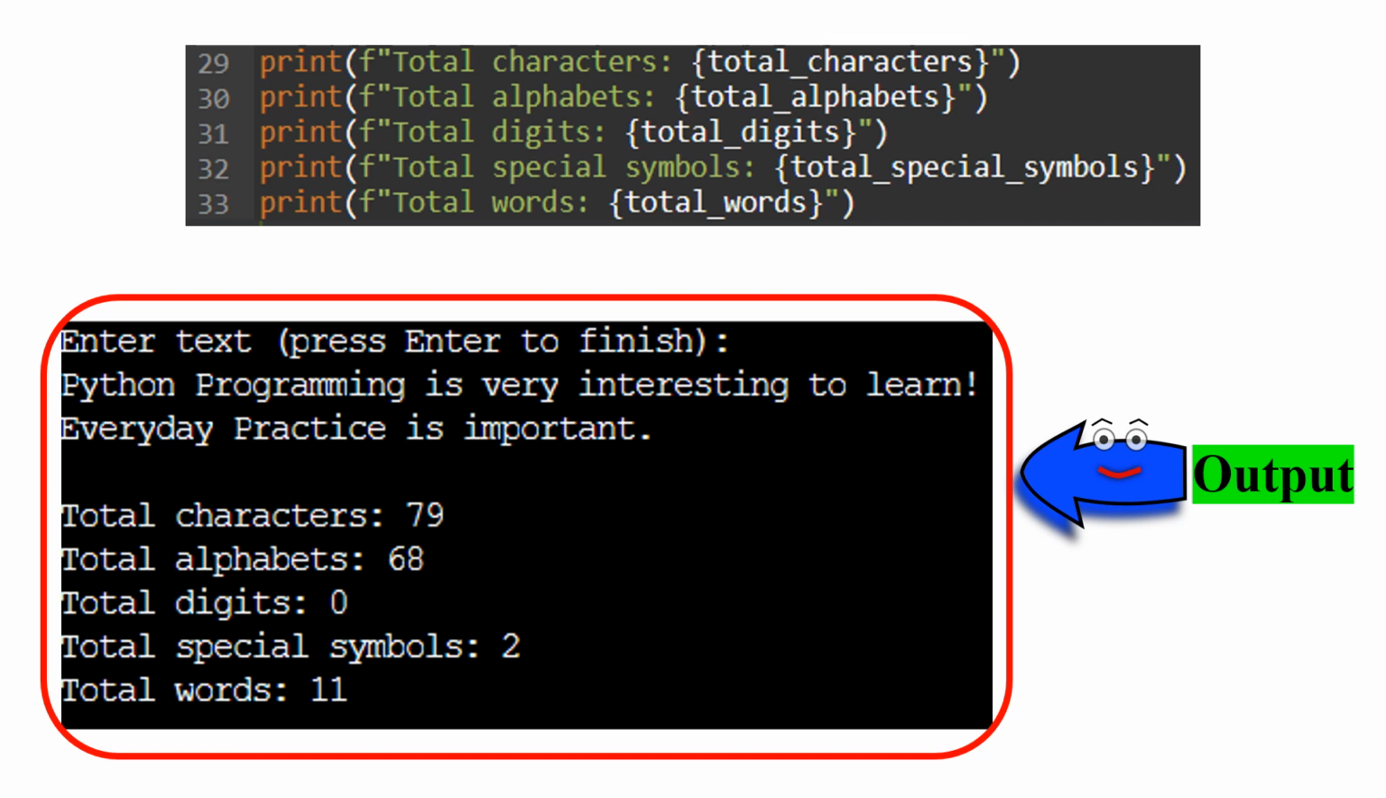Let's see the output. The program first displays the message Enter text. Press Enter to finish to prompt the user to start entering text. The user then enters the following 2 lines of text. Python programming is very interesting to learn. Everyday practice is important. The program processes this input and calculates the following results.